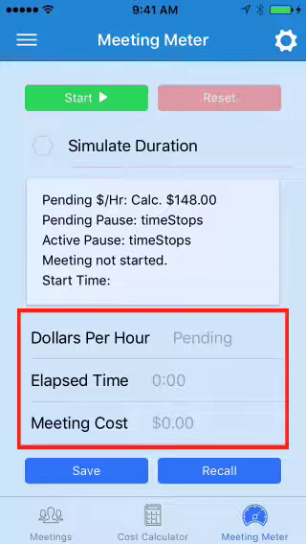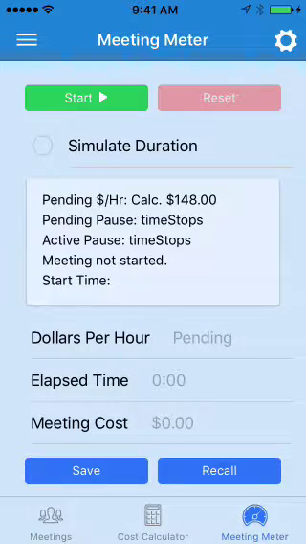Below the status text box are three displays showing the status of the active meeting. These are the current meeting dollars per hour, the elapsed time in hours, minutes, and seconds, and the total meeting cost.